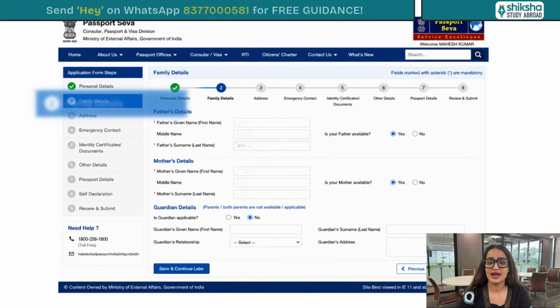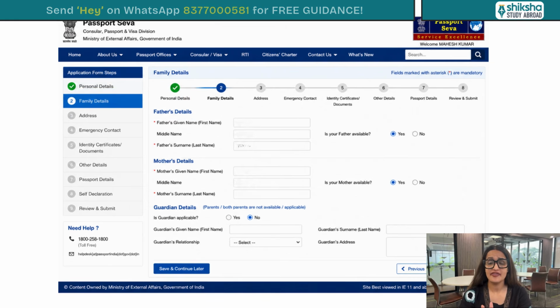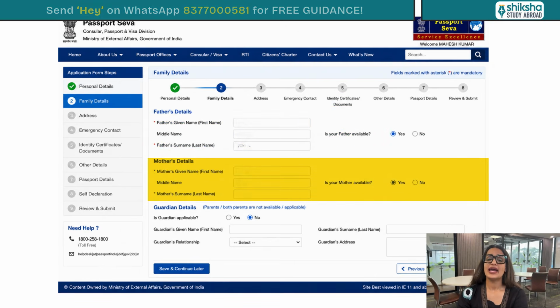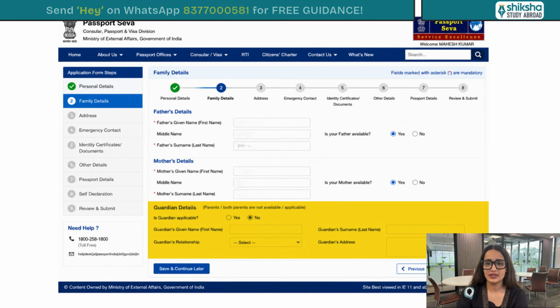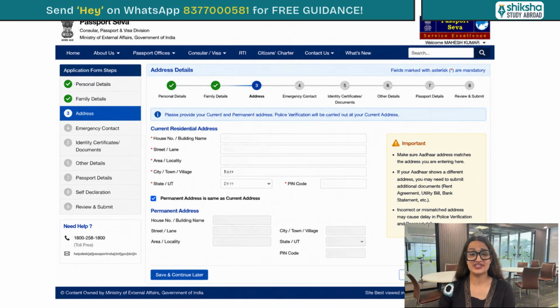Now you will move to the family details section. This part is very important because the details you enter here will also be printed in your passport records and used during verification. Here you will need to fill in father's full name, enter your father's complete name exactly as per official records. Mother's full name, enter your mother's complete name carefully. Guardian details if applicable. This is mainly required for minors or special cases where a legal guardian is involved.